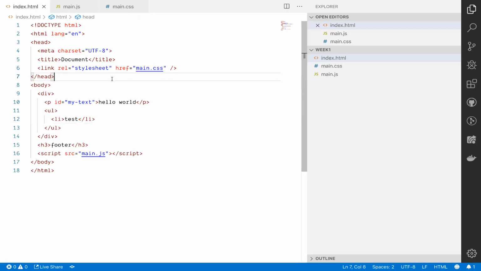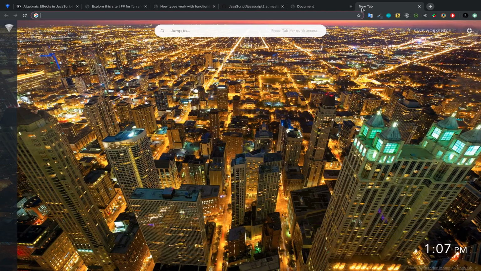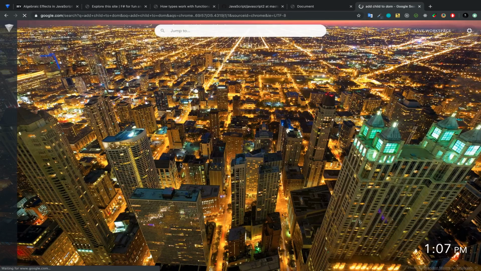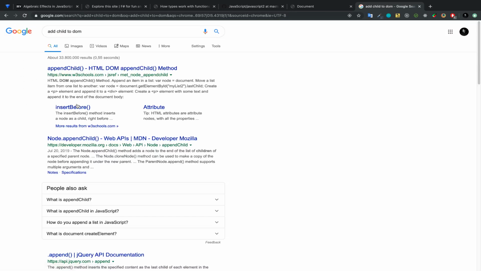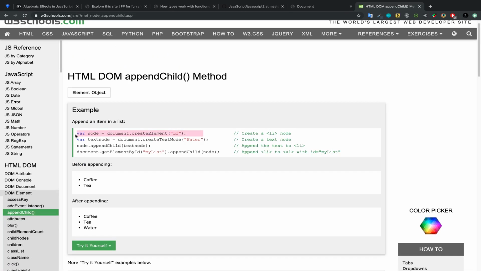But let's try to do this. By chance, I kind of remember these createElement calls. With time, you will remember these. But let's say I don't know. I search for add child to DOM, and you can see here append child. They have exactly our example. But then they show DOM content loaded and have bad examples. They are not up to date. True.